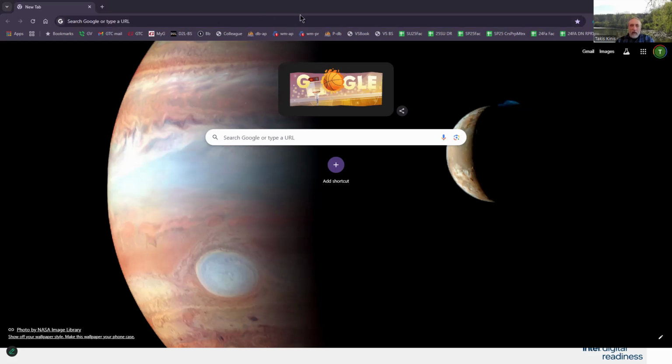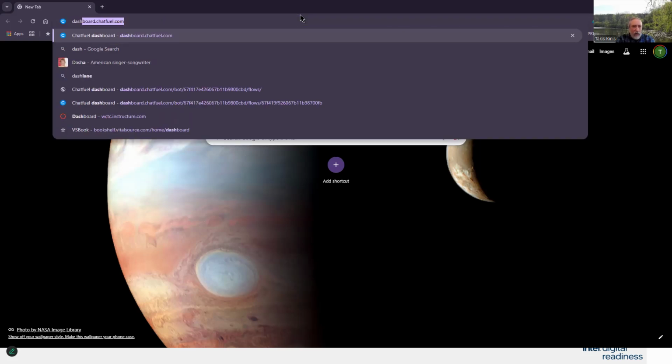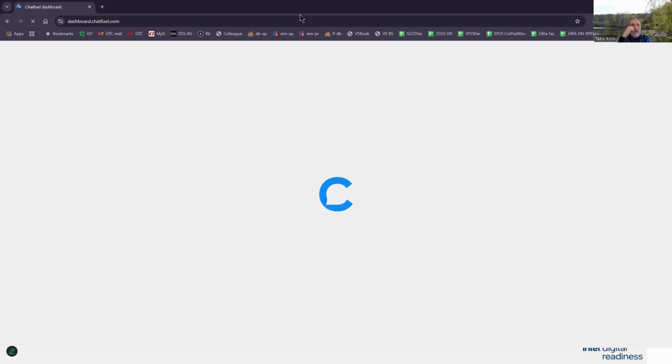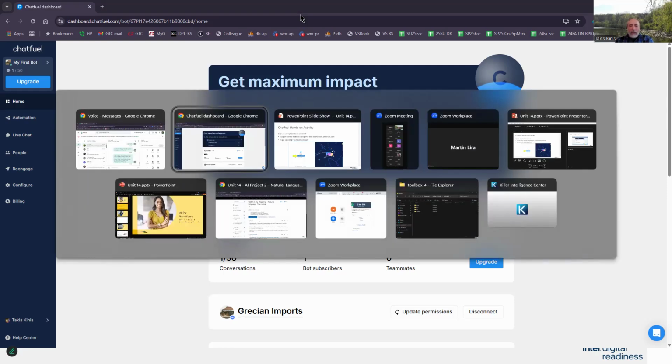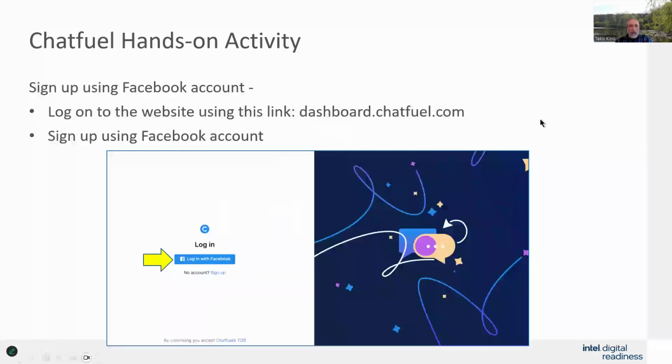All right. So I'm going to go to dashboard.chatfuel.com. So here it comes up on my screen. Now you can see, and this is what I anticipated, that it would recognize me and just drop me back in, and skip that whole process. So let me just very quickly go through the PowerPoints here and go through the login process.